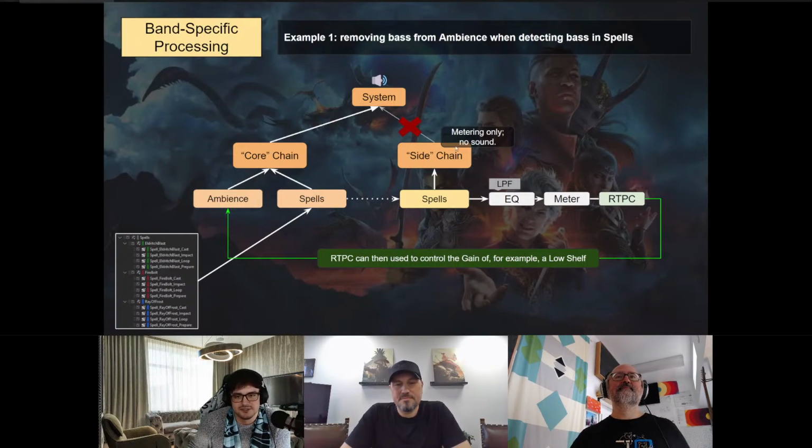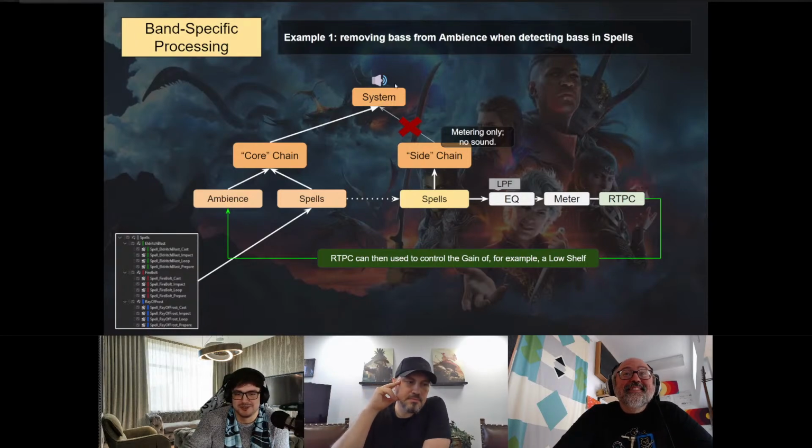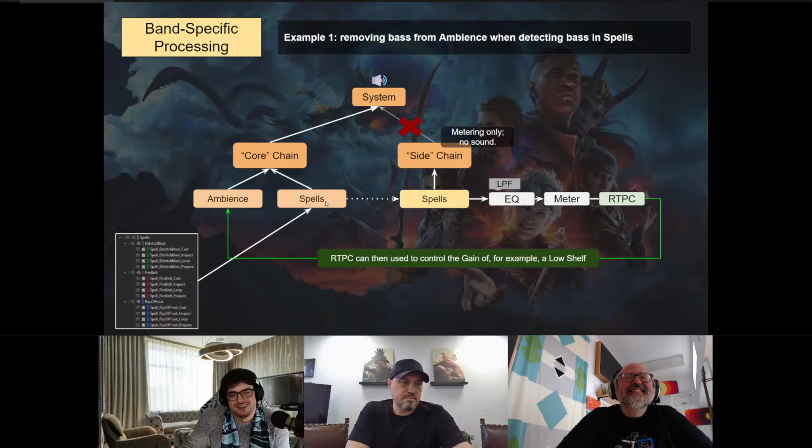So let's go over this diagram and it will basically explain what's going on here. You have the spells down here. It's a bunch of sounds. In this case, we have 12 sounds. They get routed to the spells audio bus. Here you have also the ambience audio bus. Those are going through the core chain. The core chain for us is basically the chain that actually is audible. You can hear the sounds going through that chain, right? As you can see here, it goes to the system output. Here you have this little speaker icon emoji that I put here. Let's make it obvious.